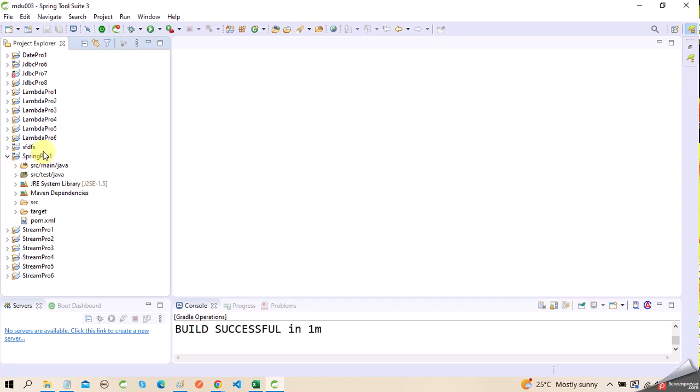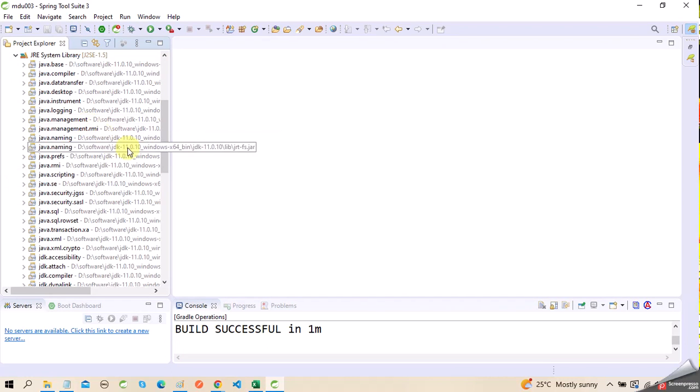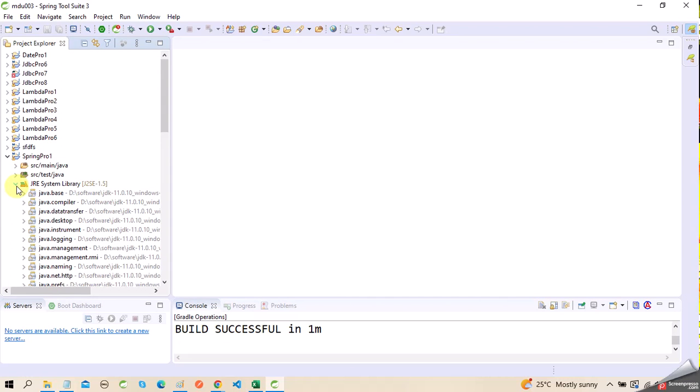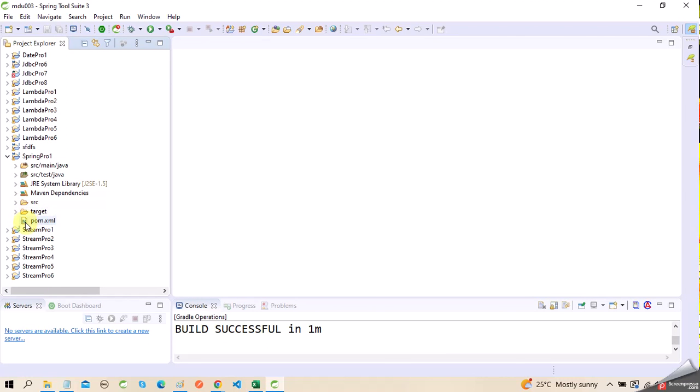Okay, now you can see it. This is the architecture of your Spring Framework, Spring Core application. First is src/main/java, that is the source package name. src/test/java: here we can also write the testing code. And the JRE system libraries and Maven dependencies. Here you can see the Maven dependencies, and these are the JRE system library files. And src, target, and pom.xml, that is a very important file.